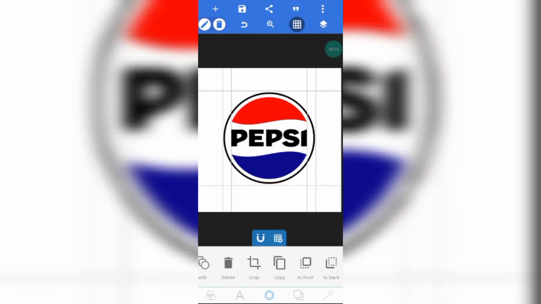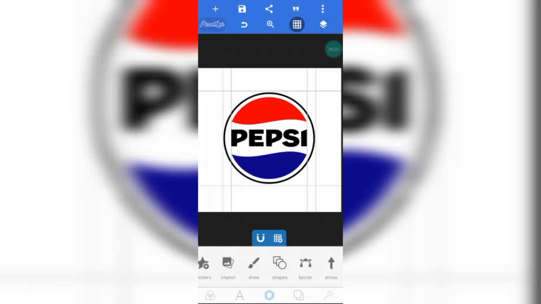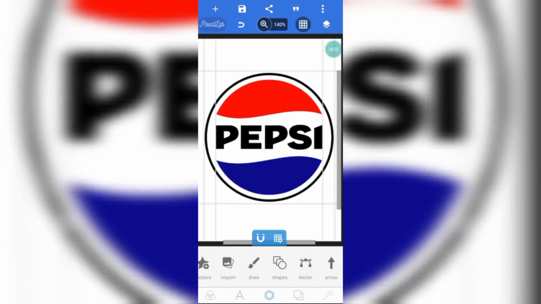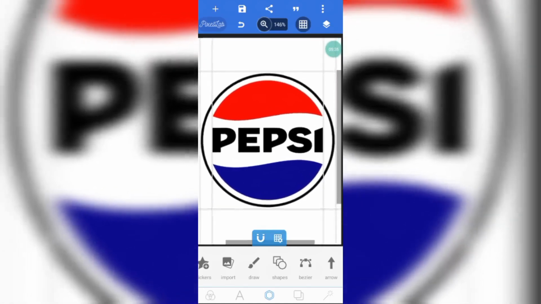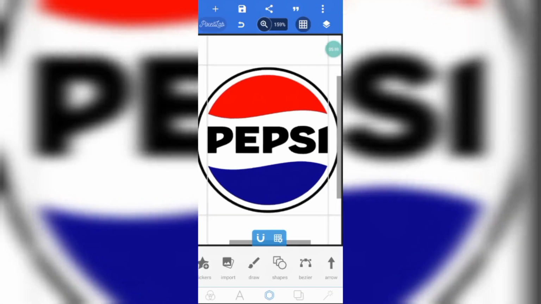Beautiful. It is time for us to trace those irregular shapes inside the logo. Now this is what I want you to do. We're going to zoom in now. Yeah, we're going to zoom in for the sake of clarity. Understand? Okay, zoom in a little. Zoom in again. Yeah, this is good.